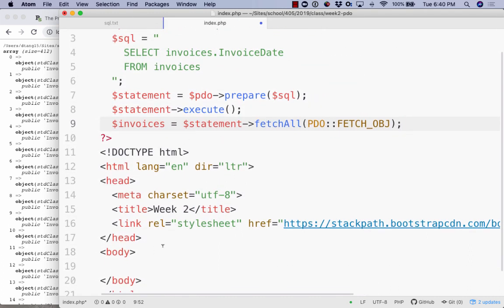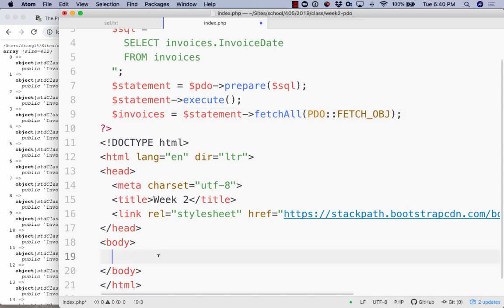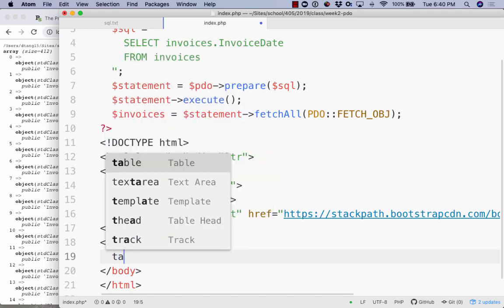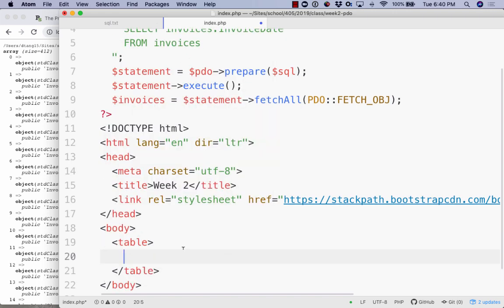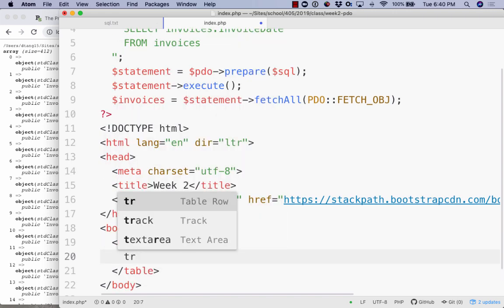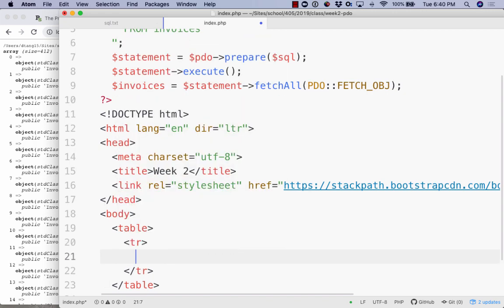Okay, so we have this data. Now let's just loop over it and spit it out in our HTML. So I'm going to create a table, just an HTML table. We'll have, all right, let's do tr. This will be kind of like the header. And we'll display a few different things.